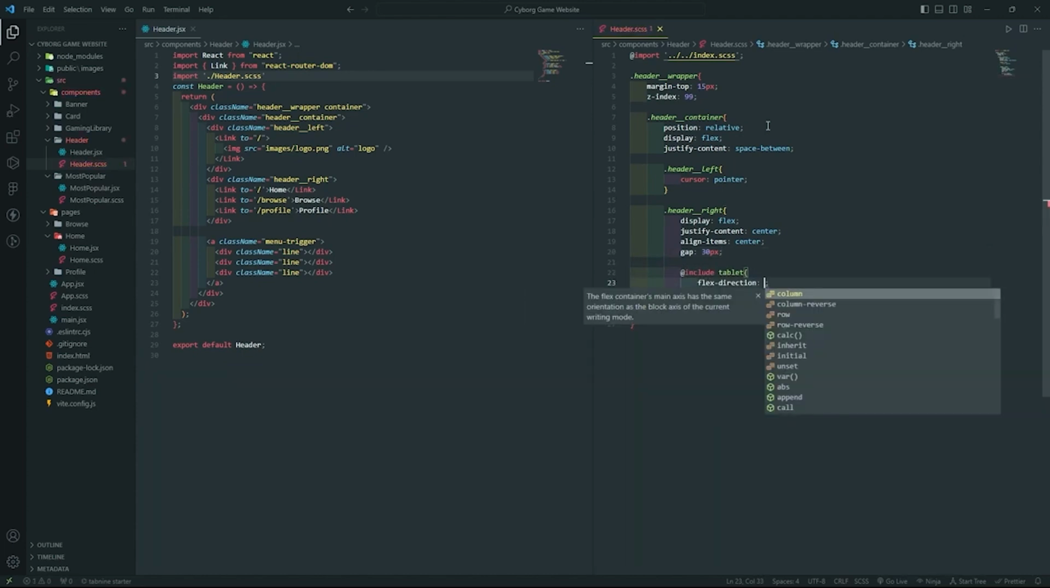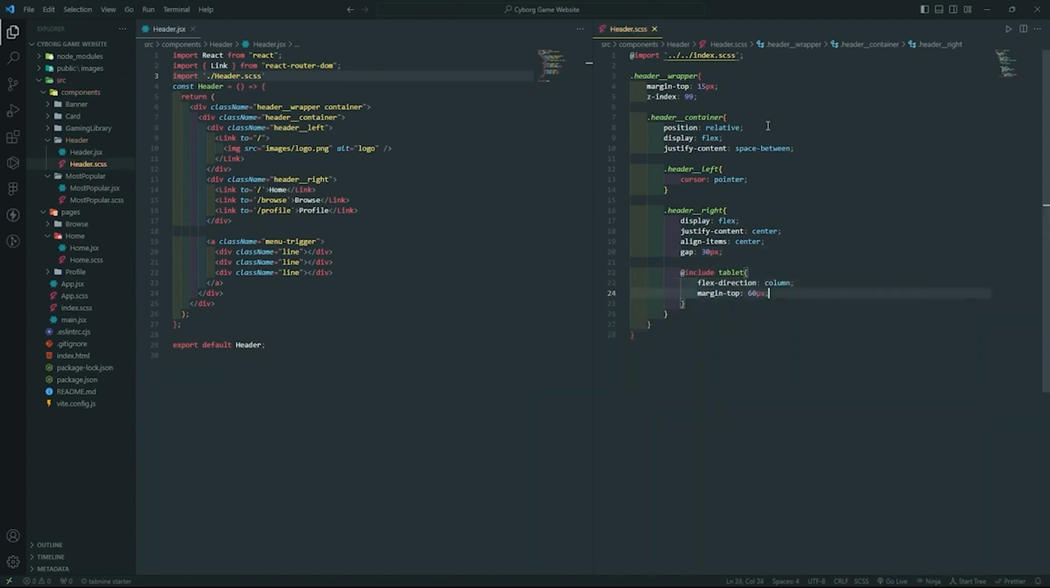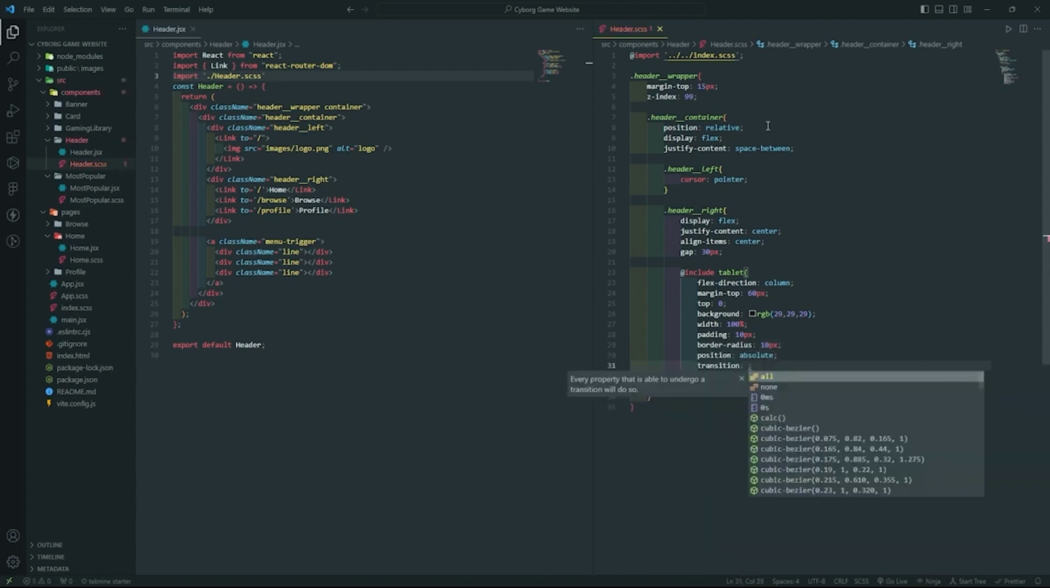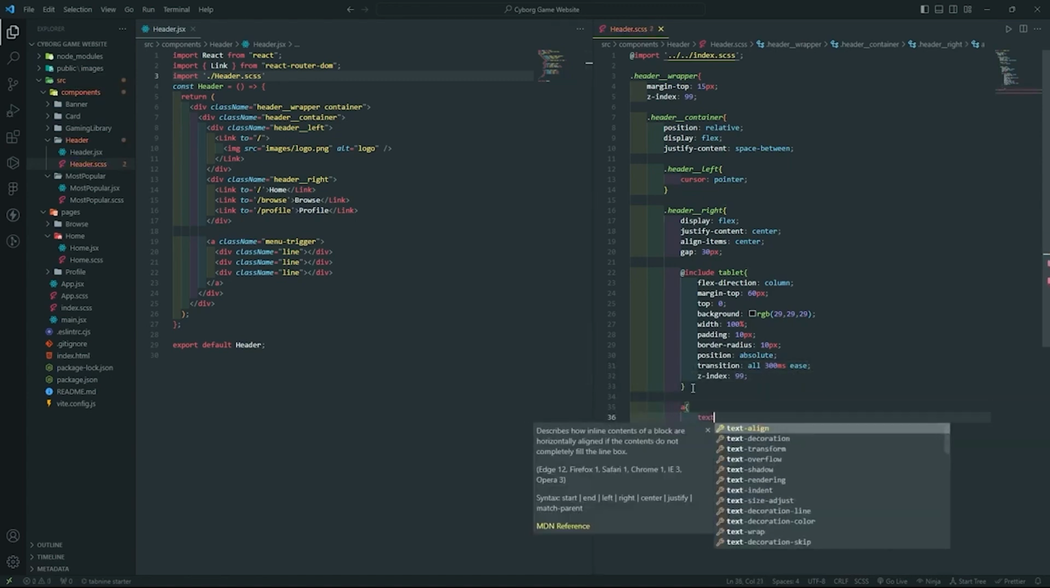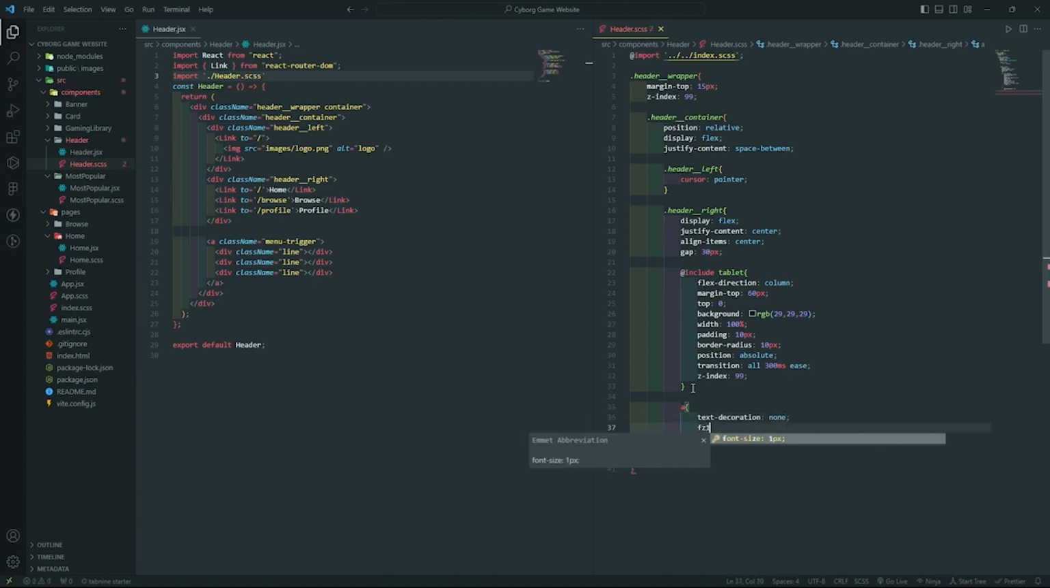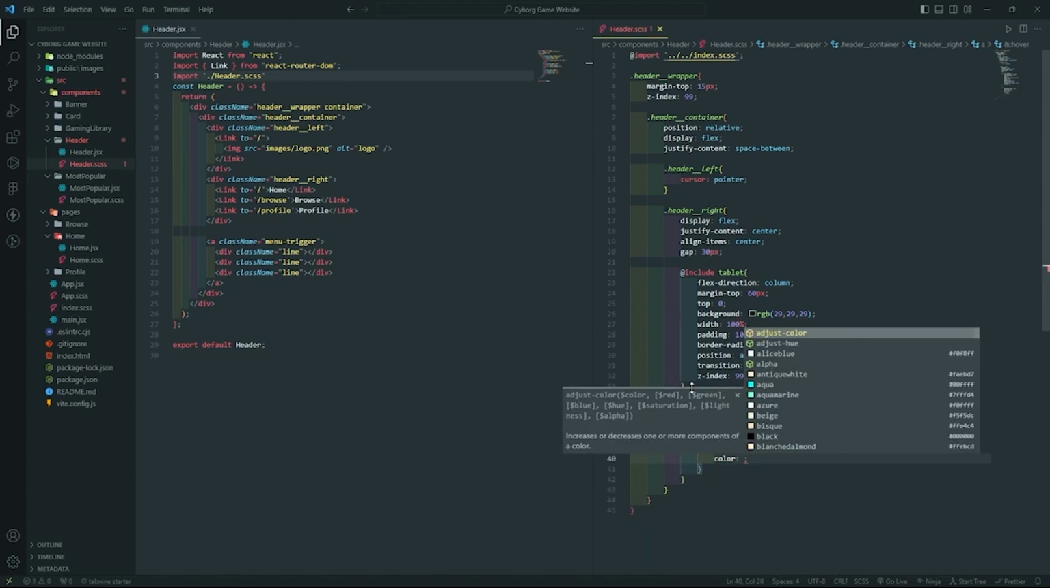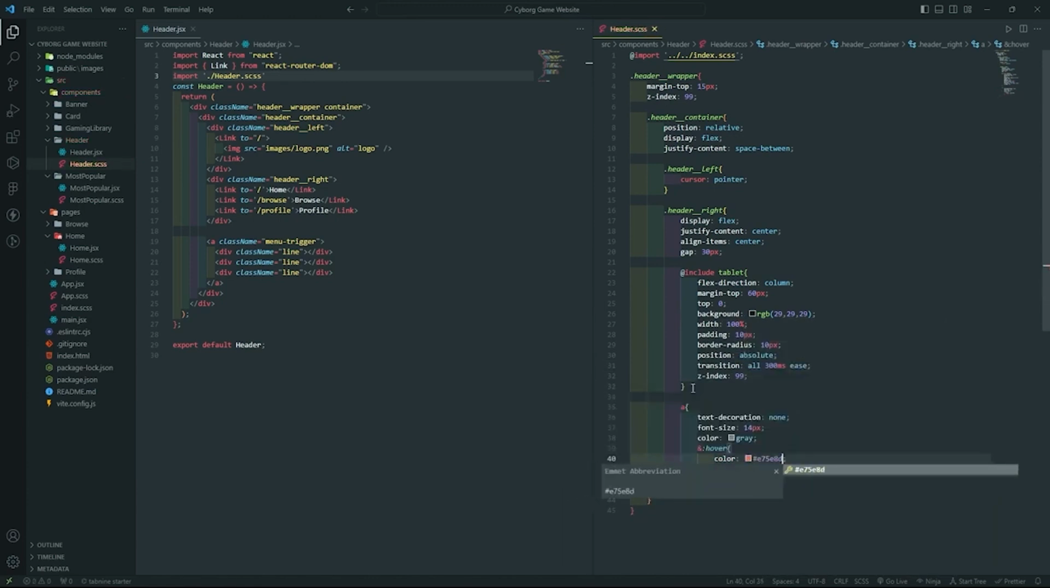Tablet we have flex direction of column, margin top 60 pixels, top 0, background color is RGB 29, 29 and 29, and width is 100%, padding is 10 pixels, border radius 10 pixels, position absolute, transition all, 300 ms, ease, and z index is 99. After this we have anchor tag, and inside anchor we have text decoration of none, font size of 14 pixels, color is gray, and at hover we have color of E75E8D, and transition is 300 ms, is all.